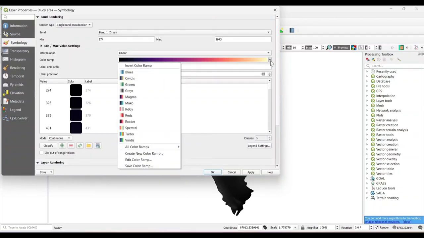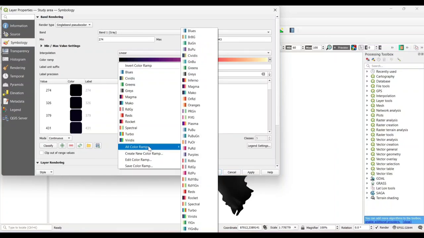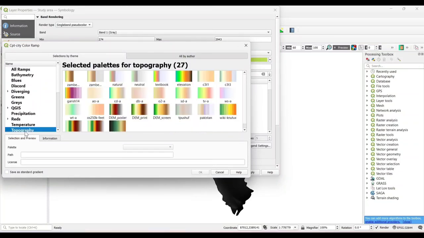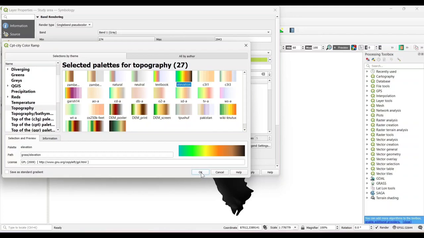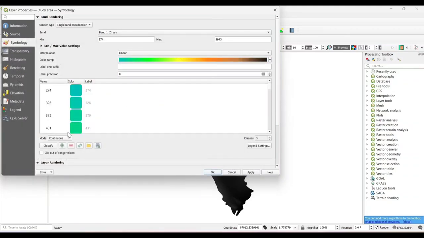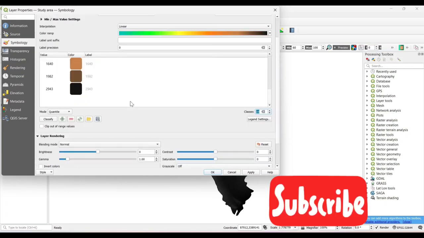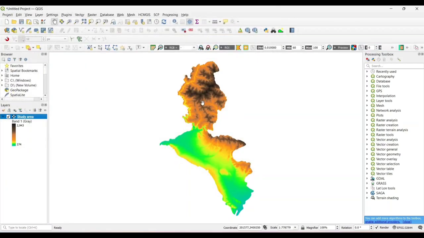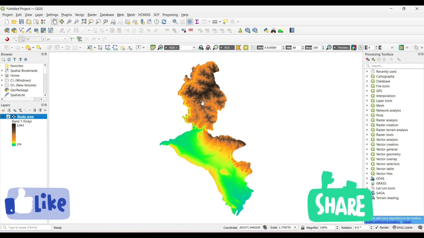Now let's change the symbology and set it as elevation map. Now set the classes as 10 and select the mode as quantile. You can see the high elevation and low elevation of the map.